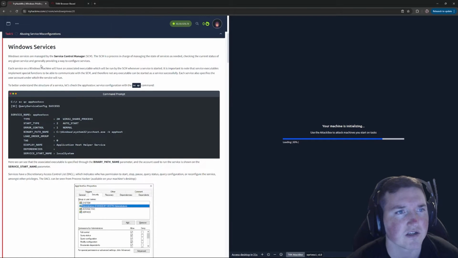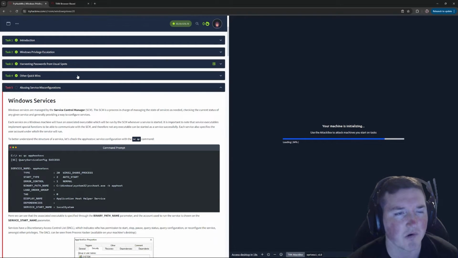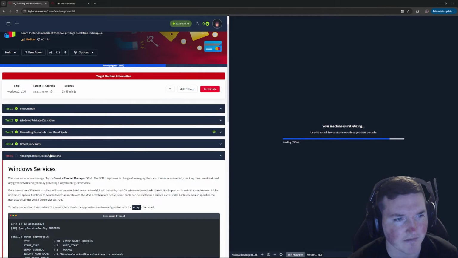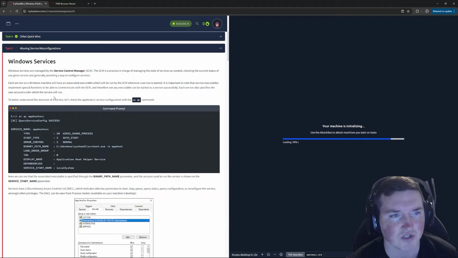Windows services. So where we left off last time was we were doing some quick wins, right? So one of the quick wins was scheduled tasks and permissions and things like that, right? So we're going to go ahead and get into Windows services.